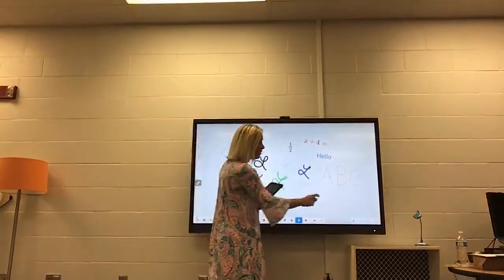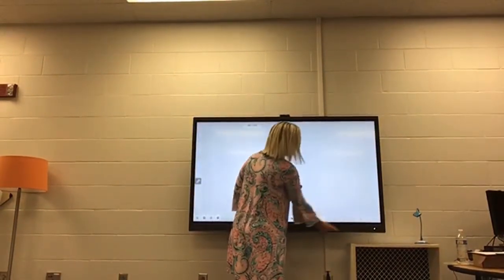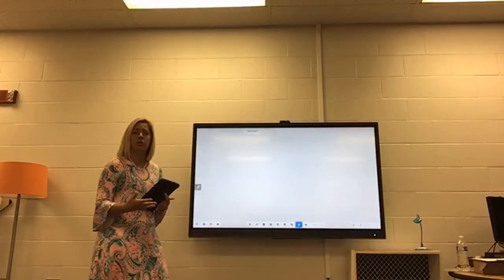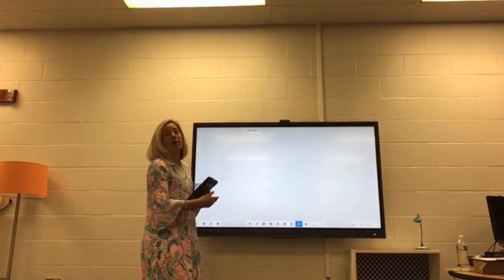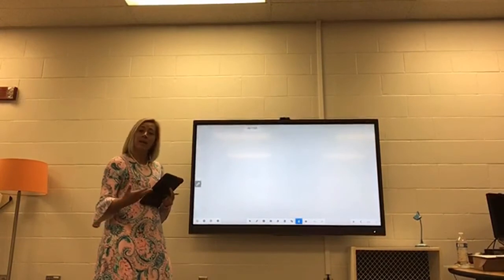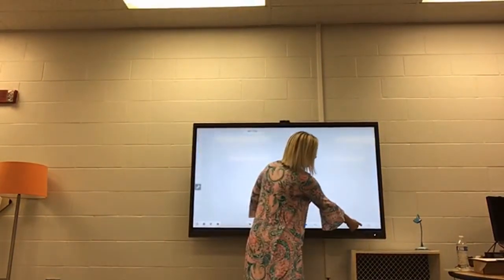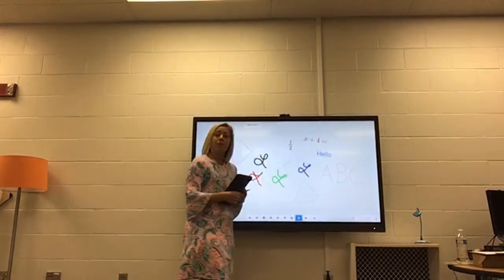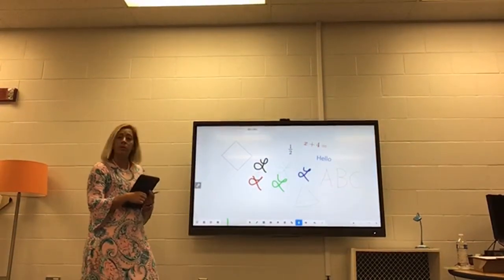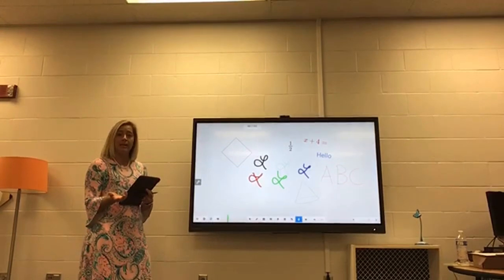To get a new page, you just simply click or touch the plus button and it's going to give you a new blank page. I can now see at the bottom, I'm on page 2 of 2. So if I continue to add, I will get additional pages. Now I'm on 3 of 3 and I can toggle back and forth. The way that you choose to use the whiteboard depends on your preference as a teacher.